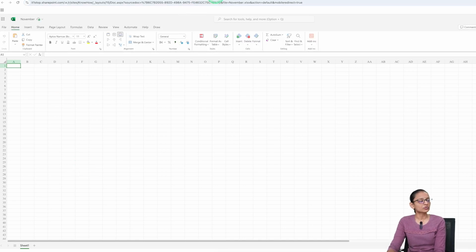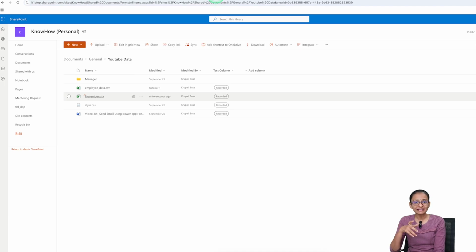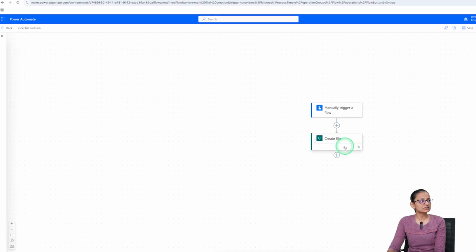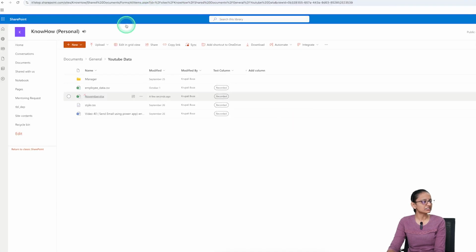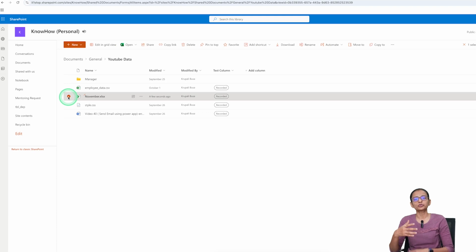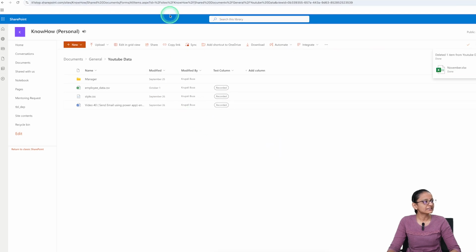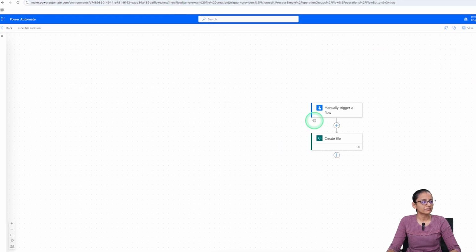Now what I want to do, I want to create a table in the Excel file, and then I want to write data inside that. So what I can do, I can just delete that file which I have created. Why? Because I want to show you the demo of how you can create a file, how you can create a table inside the Excel file and how you can write data in that. Okay, so let me just delete that file. Okay, so the file is deleted and then I can use that.